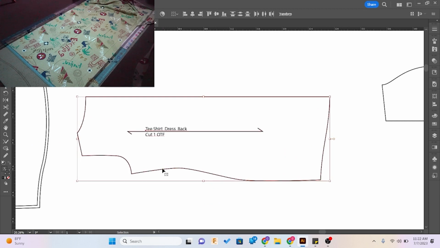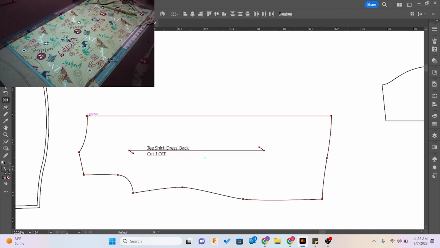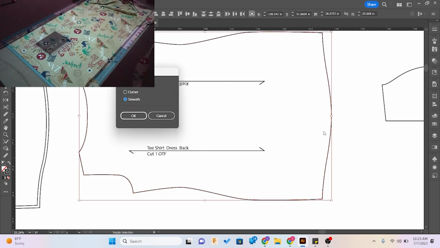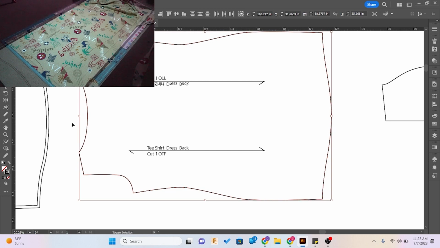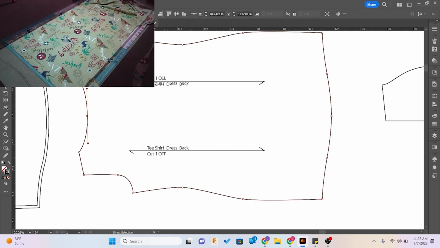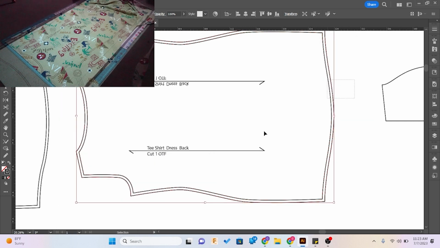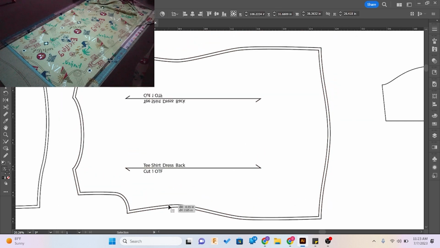So I'm going to double this one first. So I'm going to reflect it over that center line. And then I'm going to cut the two patterns apart so that that center front or that center back line is gone. And then I'm going to reattach them all together by joining them so my pattern's whole. And then I'm going to go to offset path and again, take it 3/8 of an inch off and it's done and happy.